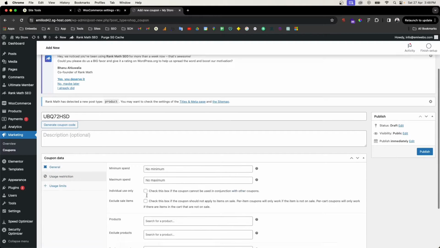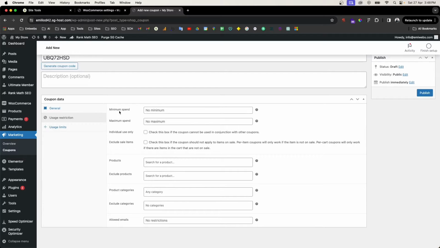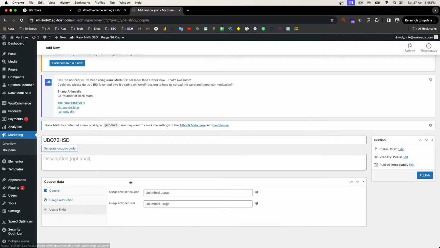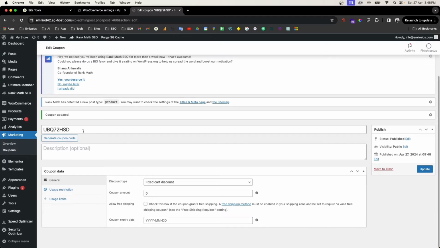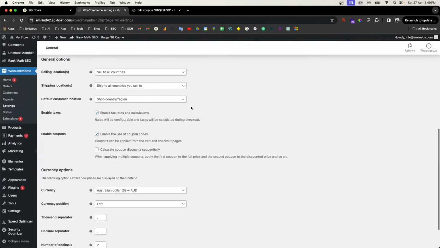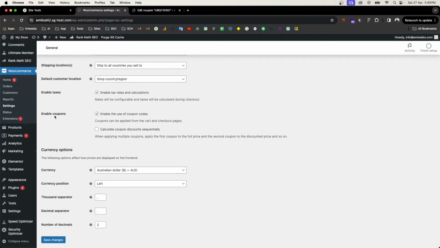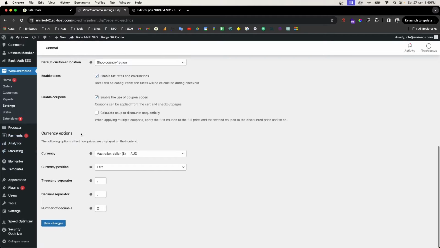Usage restriction: if you want to create any restriction or limitation for the usage, it will be there. That's good, because of the minimum spend, maximum spend, and the usage limit per coupon. So let's say 1, and per user 1. You can create that coupon, and it will be able to be used in your shop. So going back, that was for the coupons, remember, in that marketing section.